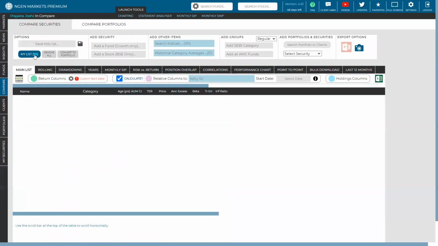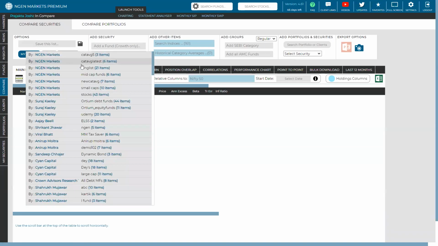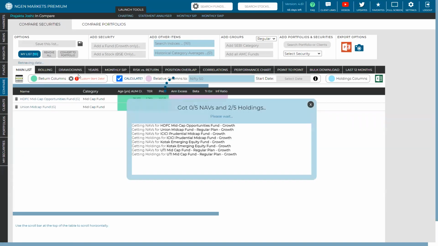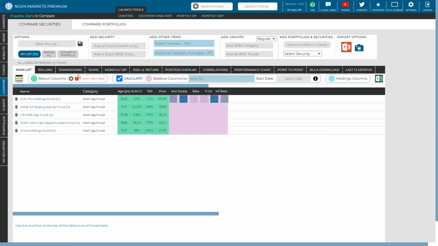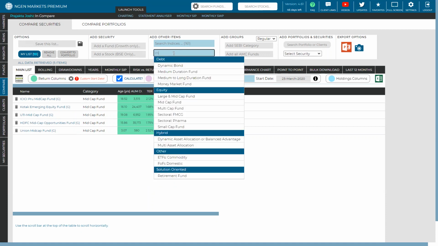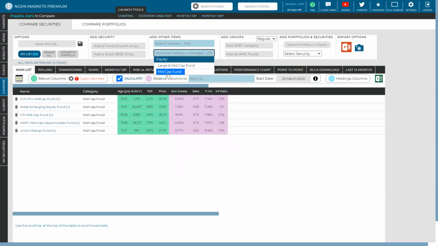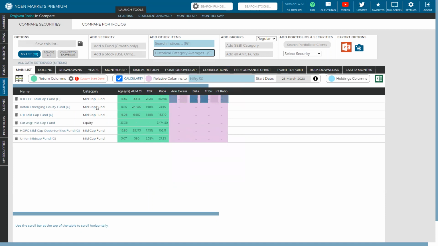Let me load in another list, which is, let's say, for example, mid-cap list. So let me load 6 of the mid-cap items. And of course, because we are discussing category averages, let me also add in category average for mid caps right here. For that, I just go to add other items, historical category averages, and choose mid caps. I add in mid cap right here, and it will get added as a row item. As you can see, it has gotten added, category average mid cap.